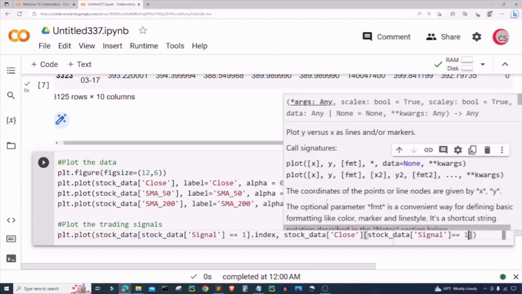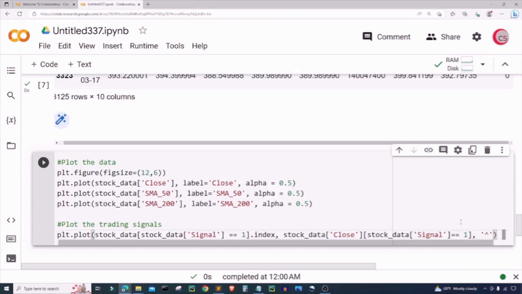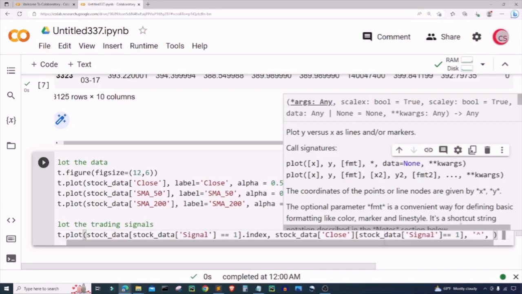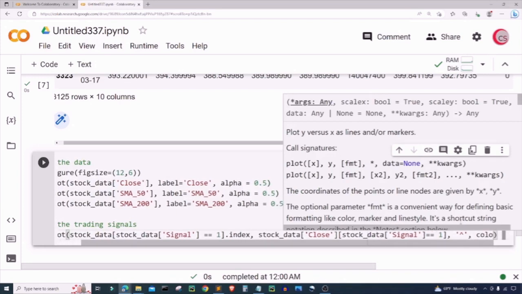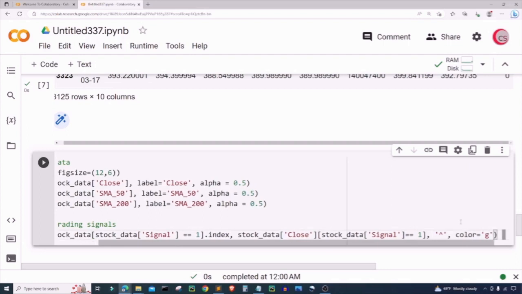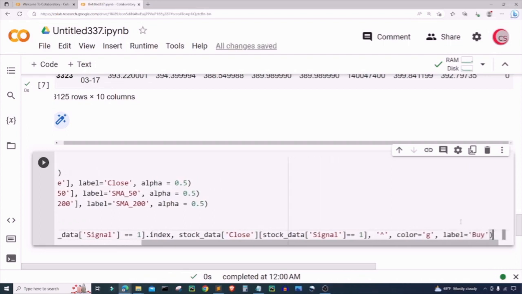Okay, and I'm just going to make sure that that's right. It looks good. All right, so that will be on the y-axis. Then I'm going to give this a marker. It's going to be the up character. So that's telling me to buy, and I'm going to set the color to be equal to G for green, and the label will be buy.